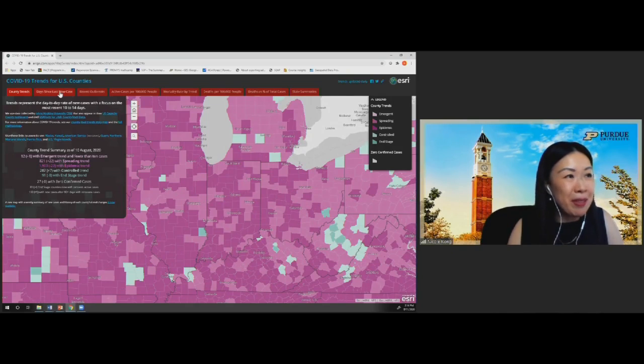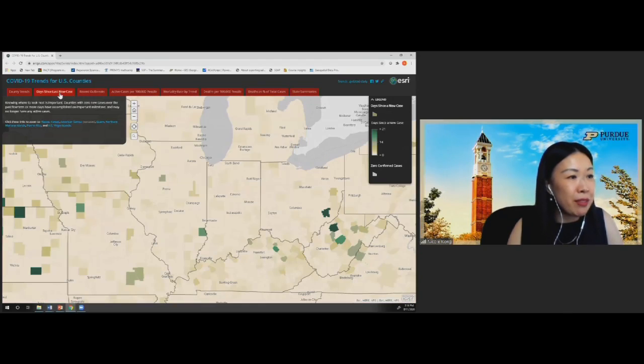And this story map has different tabs. In this tab, it gives you the map about days since last new case. I would assume in most of the counties we see new cases every day. So the days since the last new case is probably 0 or 1, slight light yellow, as you can see from the map.